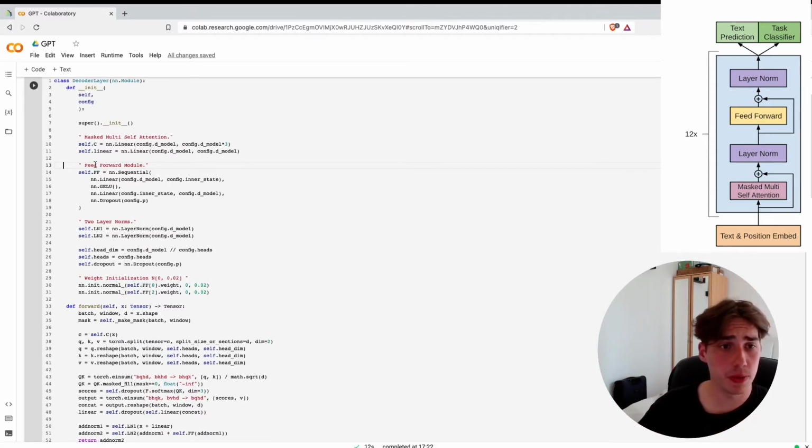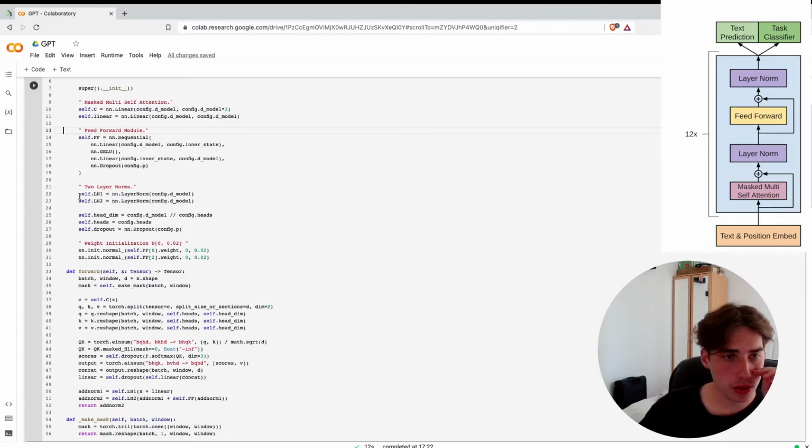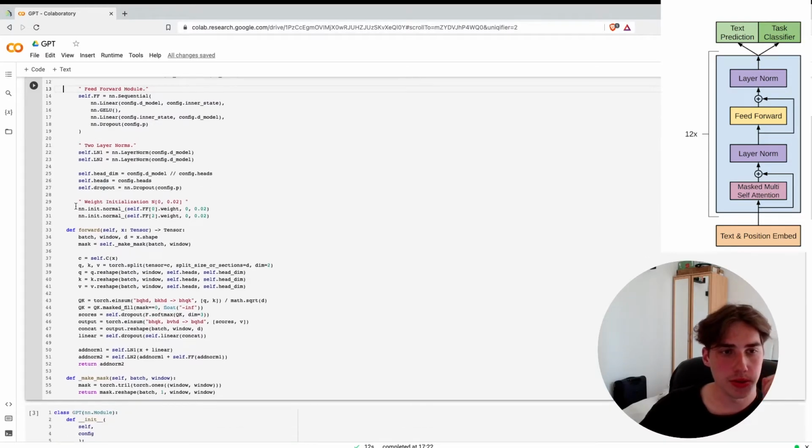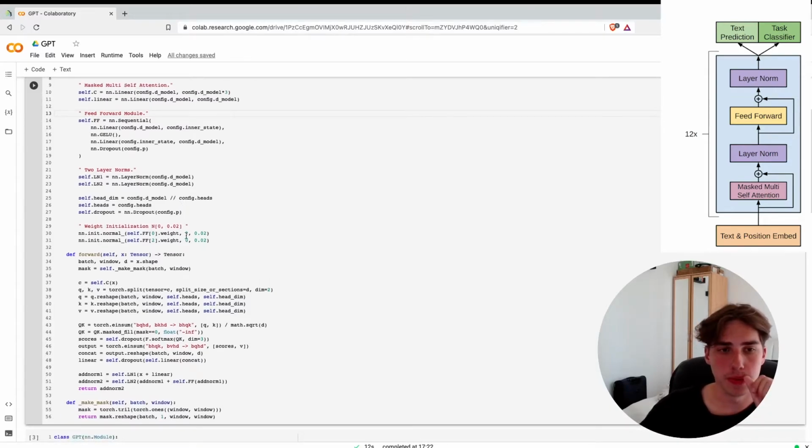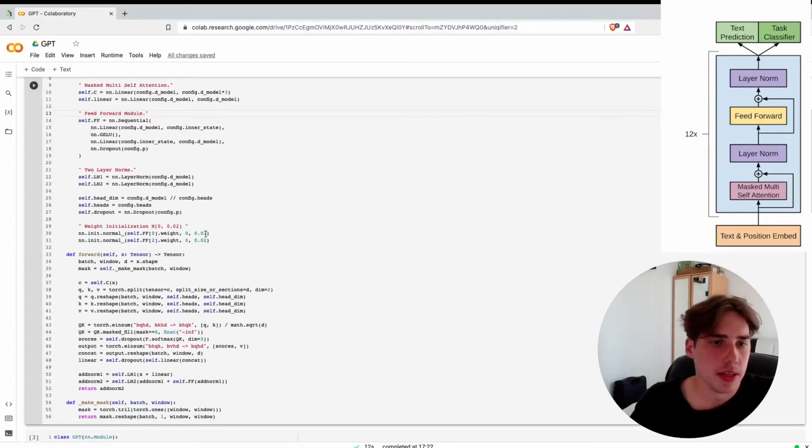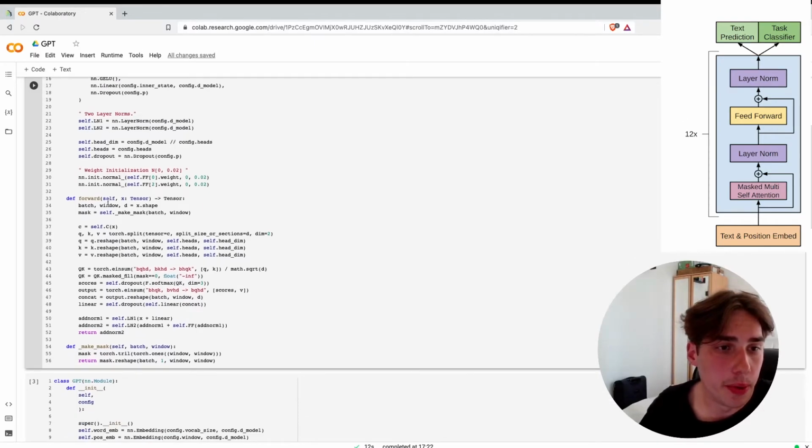Also, masked multi-head attention has a linear layer on the top after we concatenate all the heads. We've got the feedforward module where we've got 2 linear layers followed by GELU and dropout. We've got 2 normalization layers, and I also initialized the layers in the feedforward module with the normal distribution. So yeah, that's pretty much it. We've got our forward function.